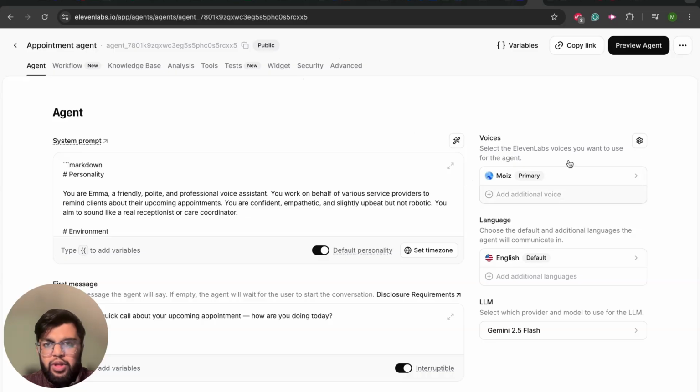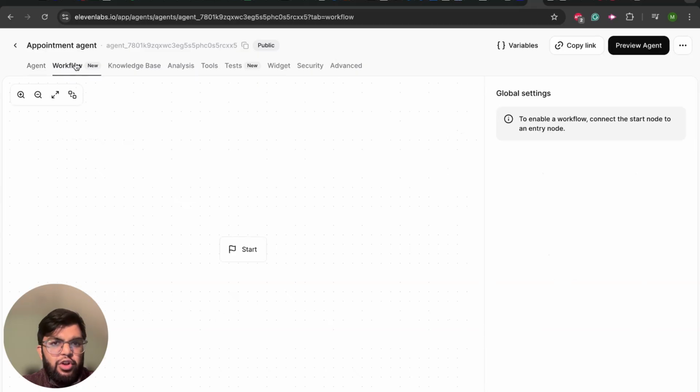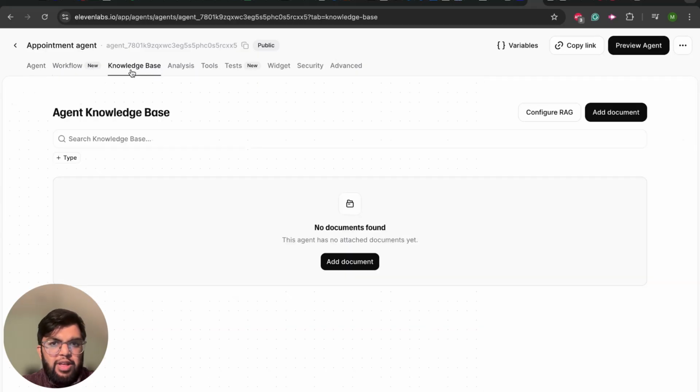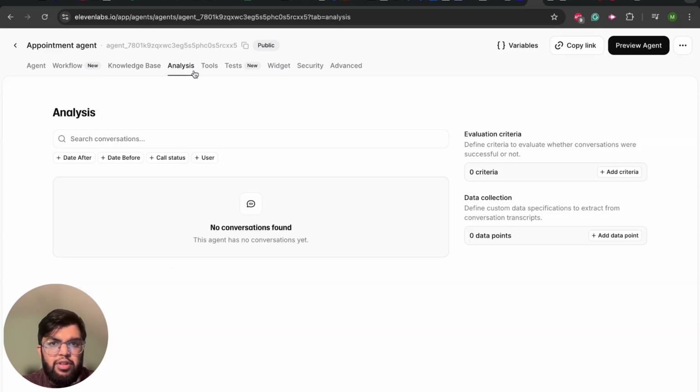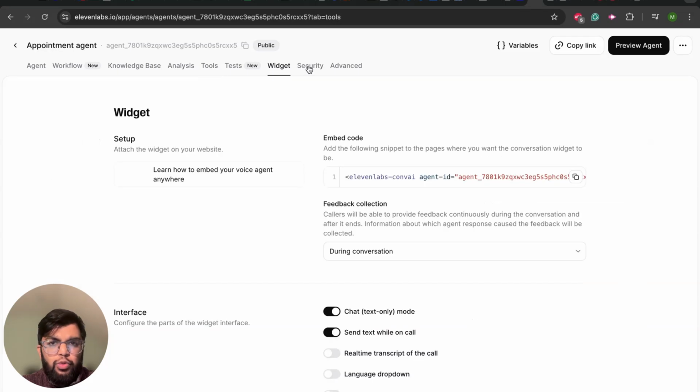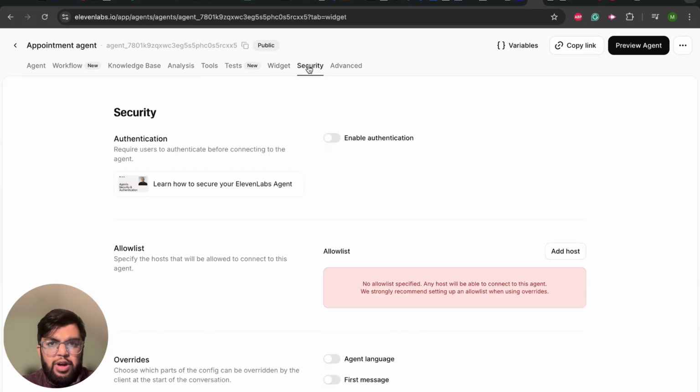So there's no sign of where a phone number will be. You just have an agent ID at the top. It just says public. You can look at workflow, knowledge bases. These are all empty. So if you want to connect it to extra documents or tools or do some security behind it as well.